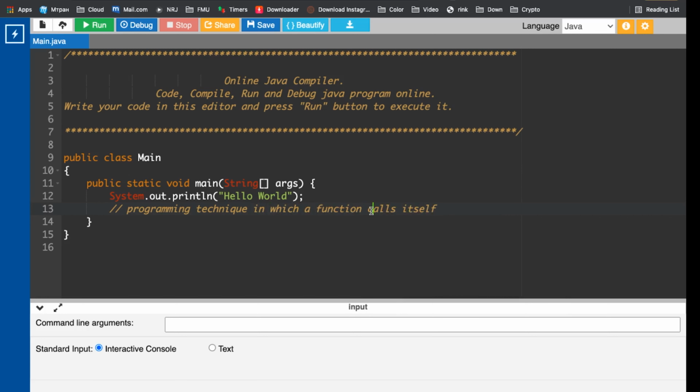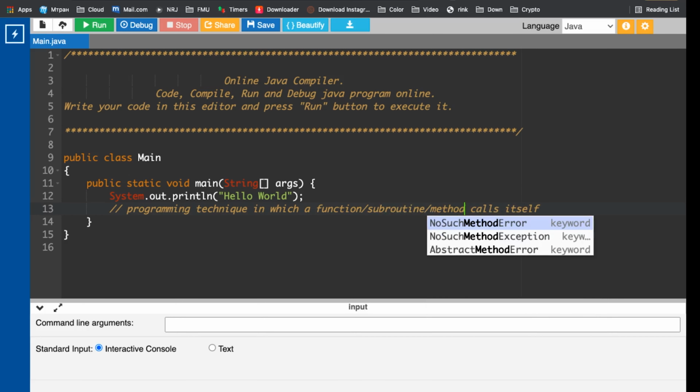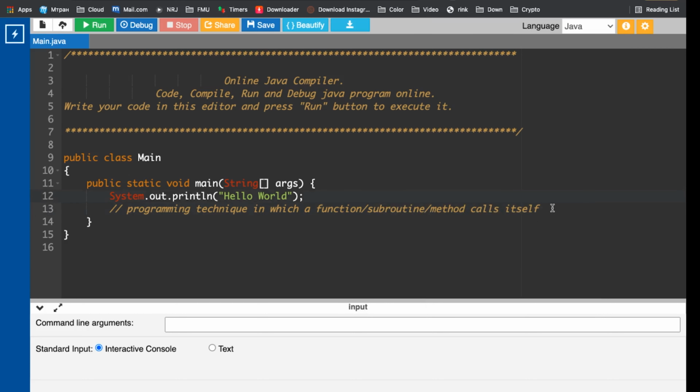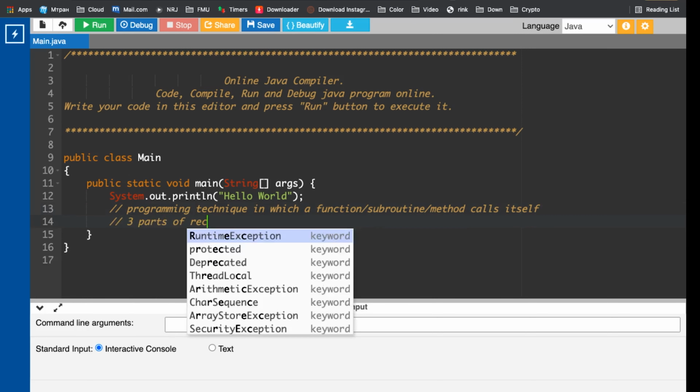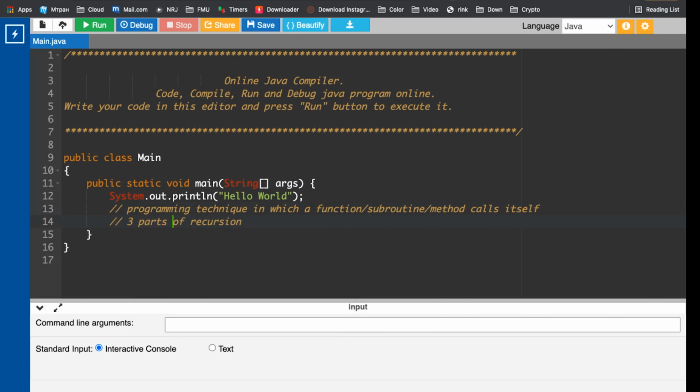Yeah, function, subroutine, method, okay, calls itself. Most importantly, what do you need to remember? There are three vital parts of recursion. If you miss at least one of them, then nothing's going to work. So you need to keep track of all three, otherwise nothing's going to work.